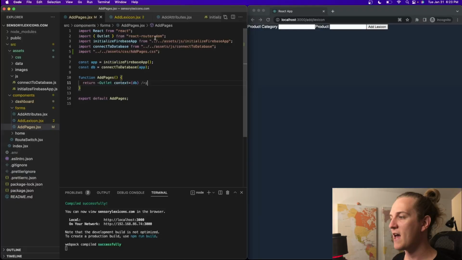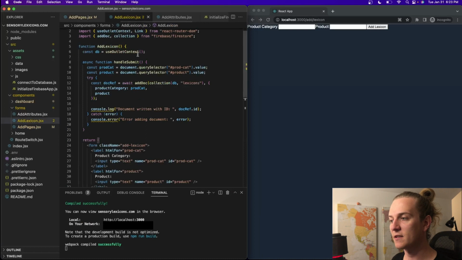Since the outlet is going to be a switching of components, we can't just send props to it, we have to send this context. And then within the add lexicon component, you see there's no props up here, but I do use this useOutletContext from React Router DOM to get the database. And then I use that database down here with my Firebase addDoc collection to actually enter data into the database. But that's getting a little bit ahead of here.